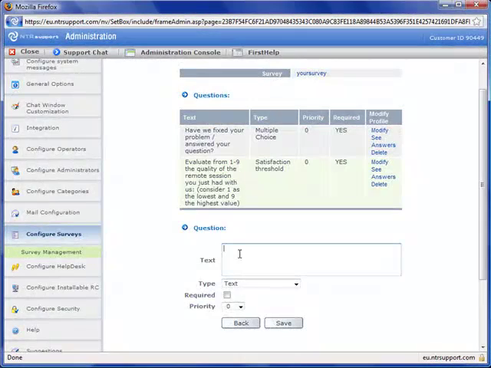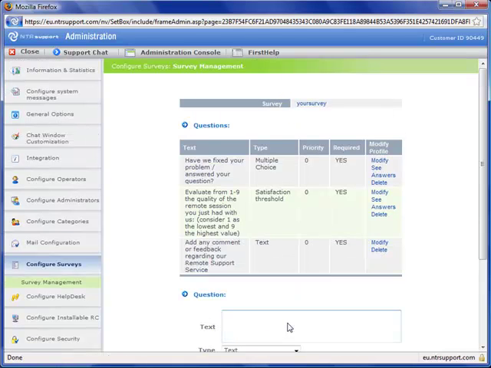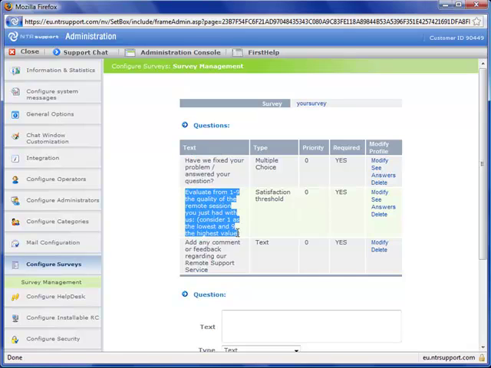The last of the questions in our post survey is a text question asking for feedback. Let's set it up and save it. Text, mandatory, and let's save it. Now we have the 3 questions ready. The multiple choice question, the threshold question, and the free text question.